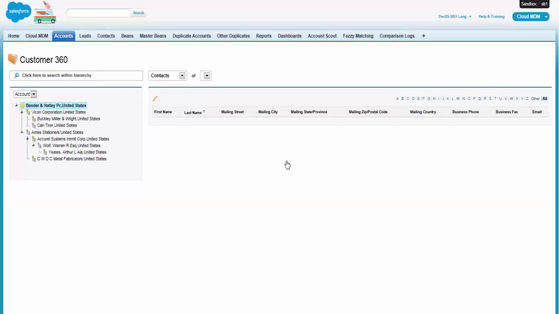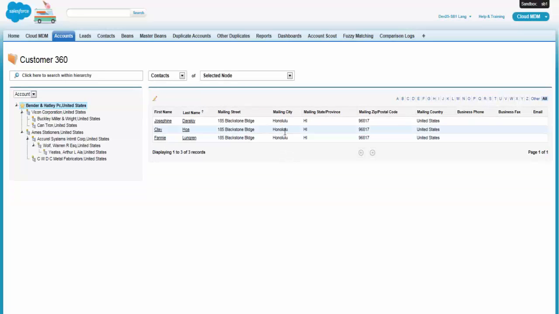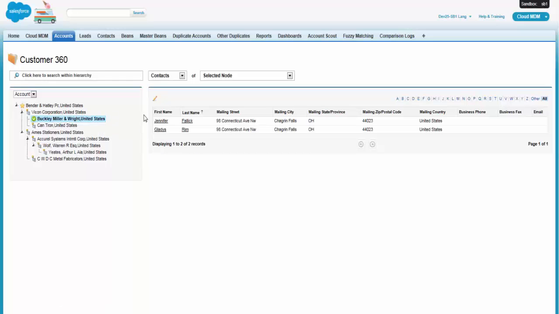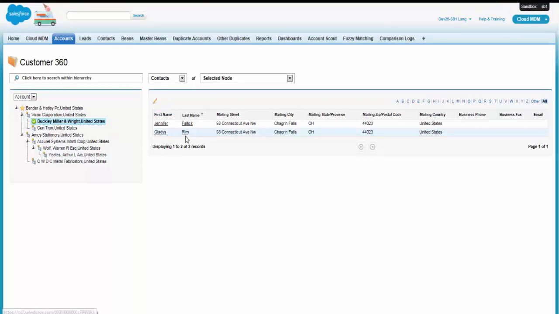In this page, we can see the details of the records that belong to the selected account. We can select other accounts in the hierarchy and see the records related to them. That completes this demo. To summarize, we opened the Customer 360 page and viewed the record details of an account hierarchy.